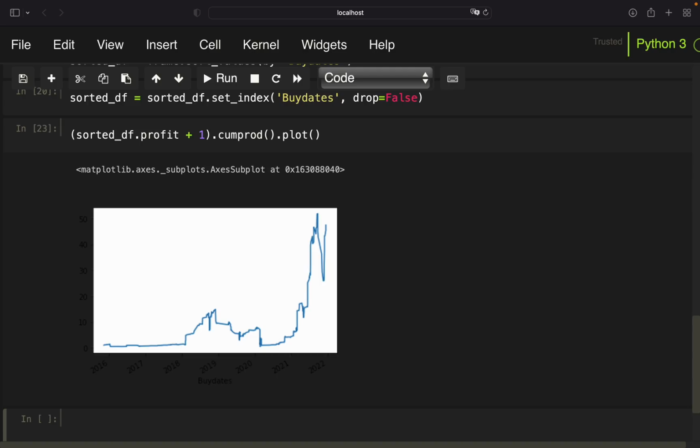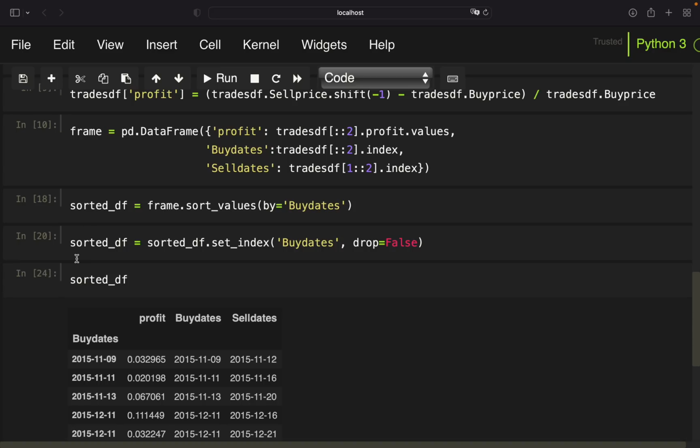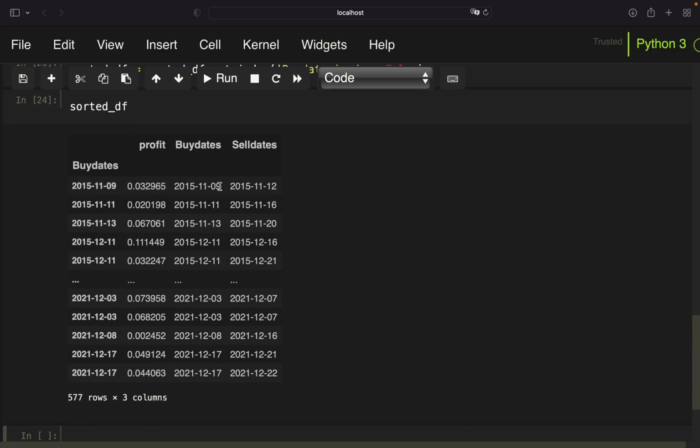But let me explain to you why this is wrong, or this is kind of unrealistic. So let's take a look at the sorted data frame again. As you see here, we are opening a trade 9th of November here, right? And we are closing the trade 12th of November. But we are opening up the next trade on the 11th of November. So we didn't even close the trade before. So we have multiple trades. We have big clusters of trades. And yeah, you see it also, for instance, here. You see it here. And you will see it a lot of times in this data frame.